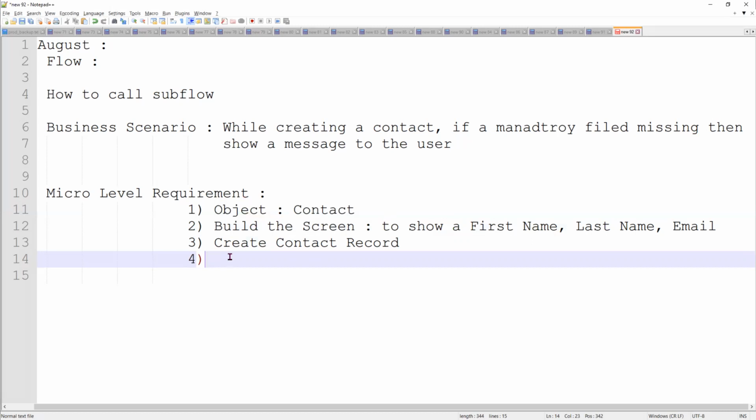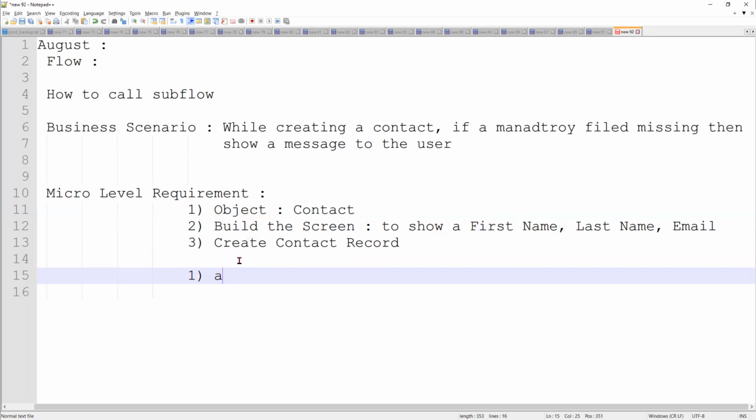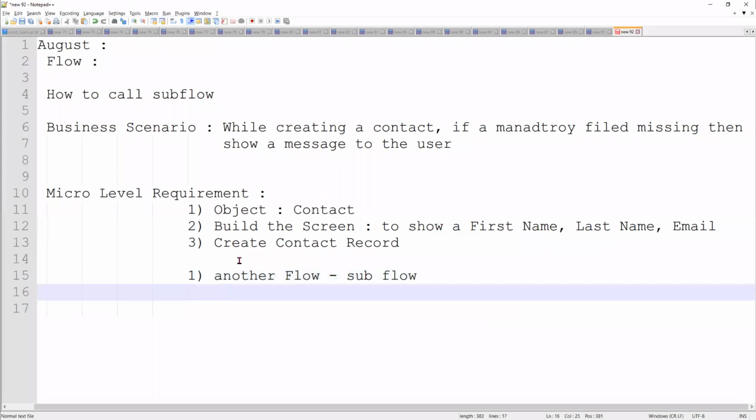If it fails, then what do we have to do? Then we have to make another flow. So I need to create another flow, which is a subflow. What do we have to do in that other flow?